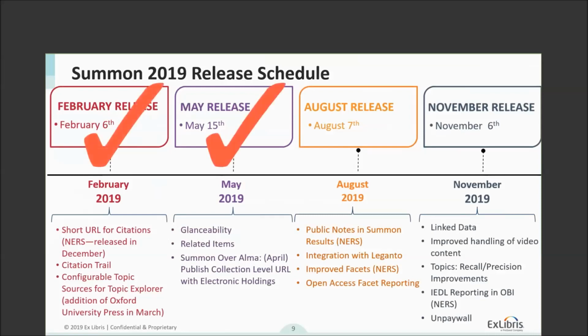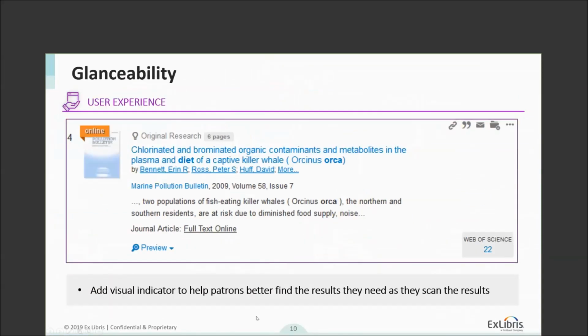So in May, on the 15th, we launched our next release, which again was delivered on time. It included glanceability. We added a visual indicator to help you understand more about the results as you glance at it, such as whether it's an original research or review article and the length of the article. We have adjusted the algorithm on how we make the match for original research versus review. So if you check this out when it first came out, take a look again in the preview environment and tell us what you think.